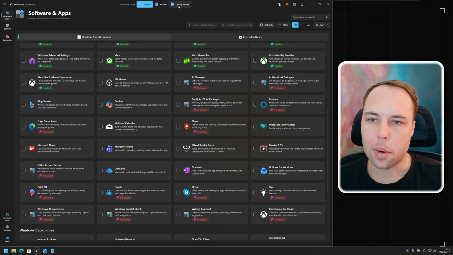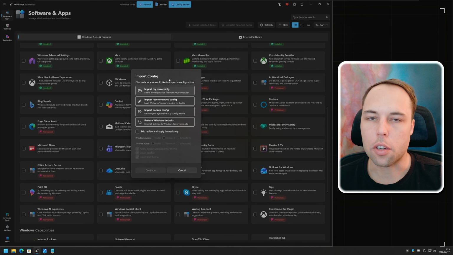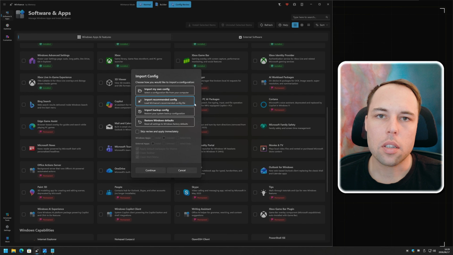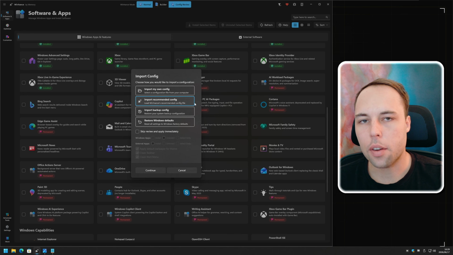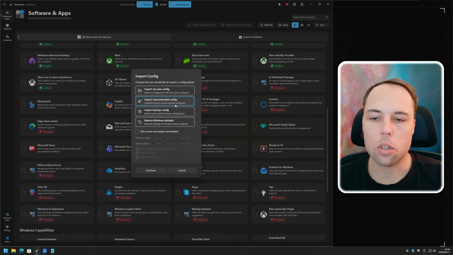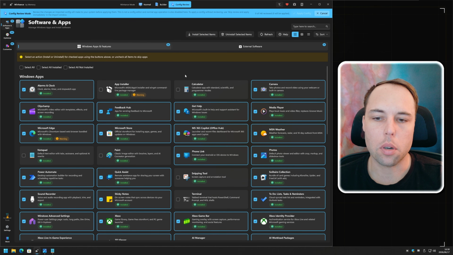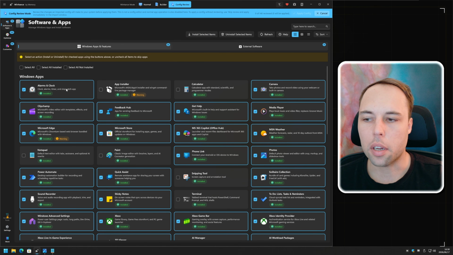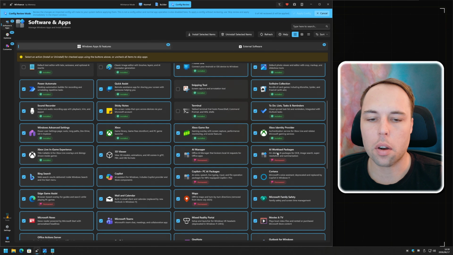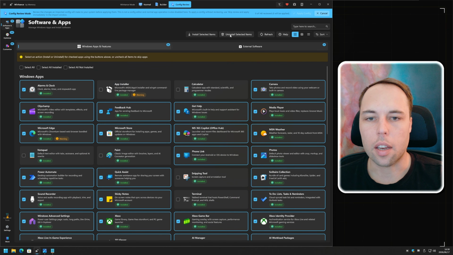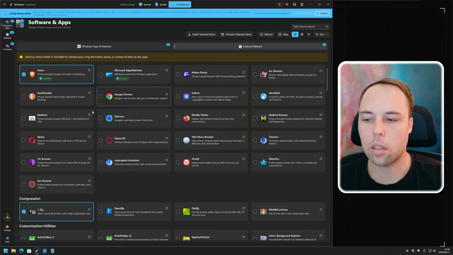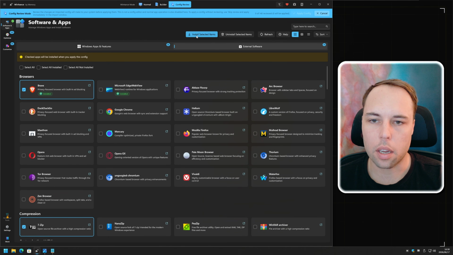Now, the config review mode exists so that you can review the changes that a config file wants to make to your computer before actually applying it. So this is useful if someone else supplied you with a WinHans config file, or if you want to import the WinHans recommended config and you want to see which changes it wants to make to your computer before actually applying it. So you can see in the WinHans recommended config, there are a ton of items that are selected that you can uninstall. And there are some external software that's also selected that you can install.